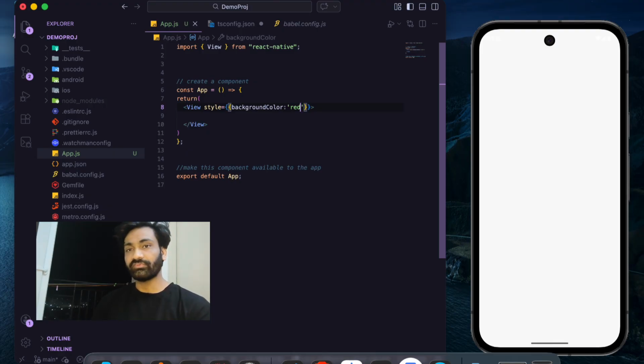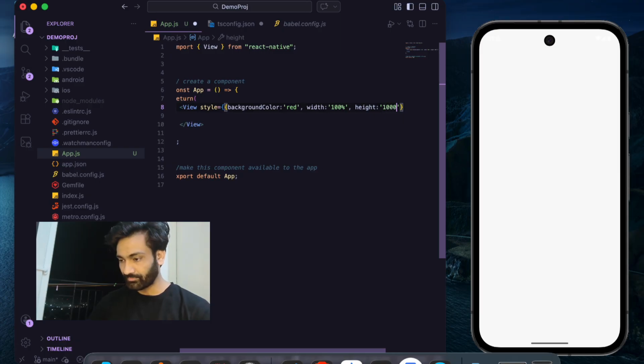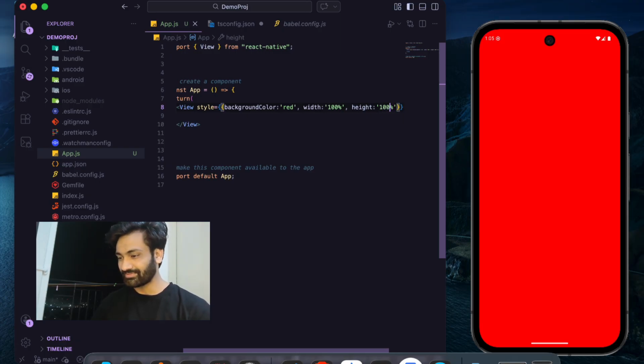This View doesn't know what width it has to take and what height it has to take. So what if I give it width 100% and height 100%? What will happen now? We gave it 100% and 100%, and it is working perfectly. It gave us the background and it also covered all the area of our screen.